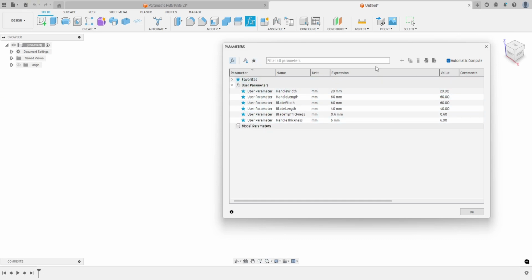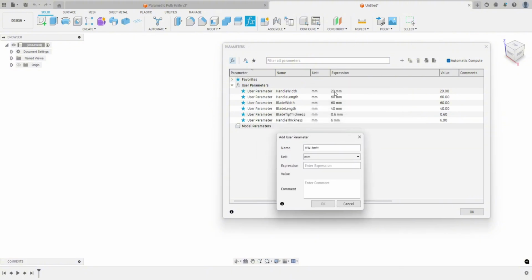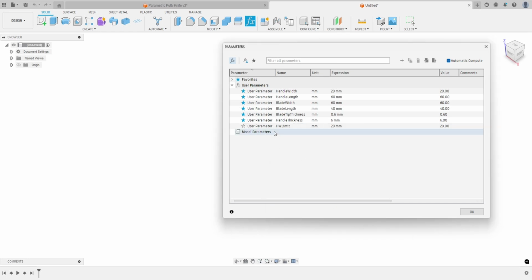Okay, so let's add the rest, and I'm going to speed this up. I'm basically going to abbreviate these HW, HL, BW, BL, and at the end, I'm going to put limit. So I'm going to do handle width limit. And for now, I'm just going to have it be the exact same as above. So I'm going to speed through this so you don't have to watch this.